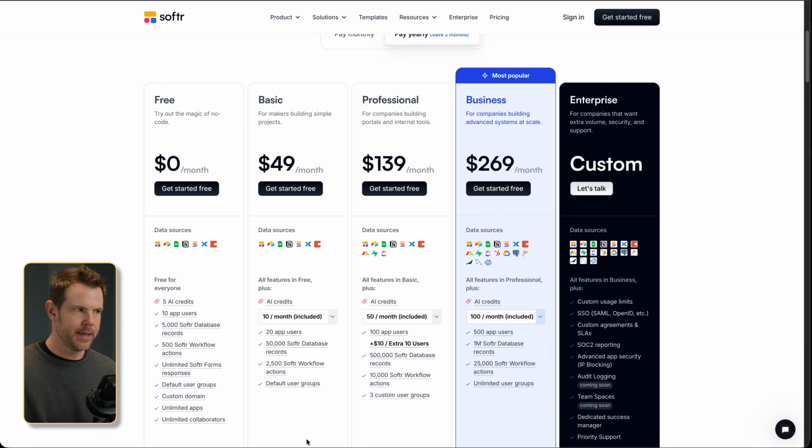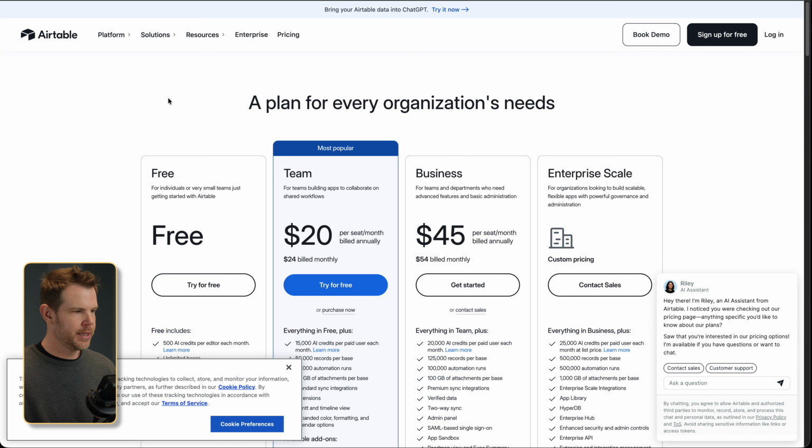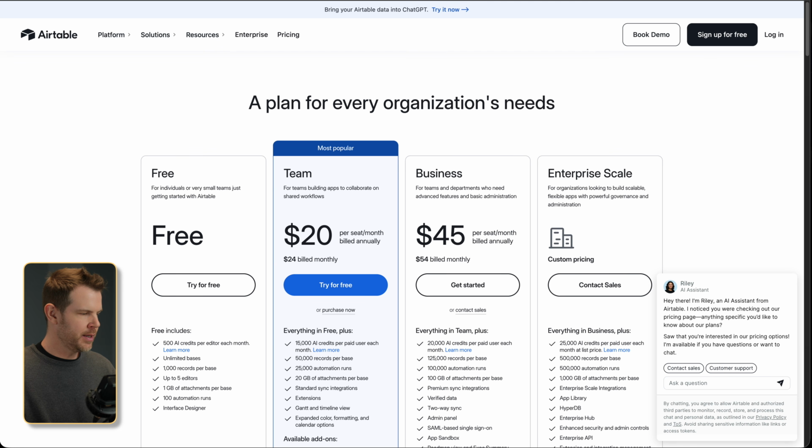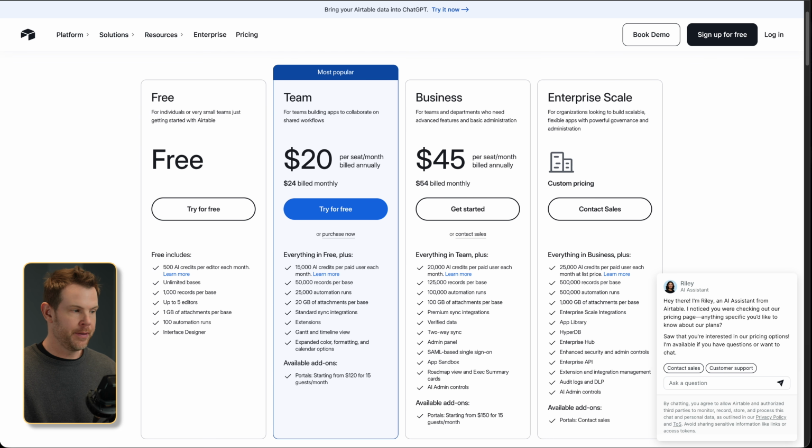If you just compare this to another similar product, here's Airtable. We can close out their cookie preferences. On their free plan, they're only going to give you 1,000 records. And then if you pay $20 a month per user, keep in mind the prices I showed you in Softr were not per user, you're going to get 50,000 records per base. So that'd be like a database, right? So only 50,000 there. And if you're having multiple users, it's really going to add up in cost very quickly.